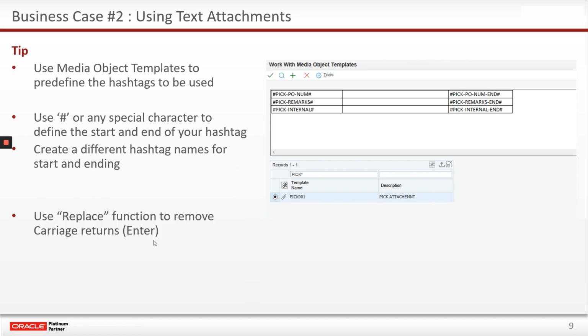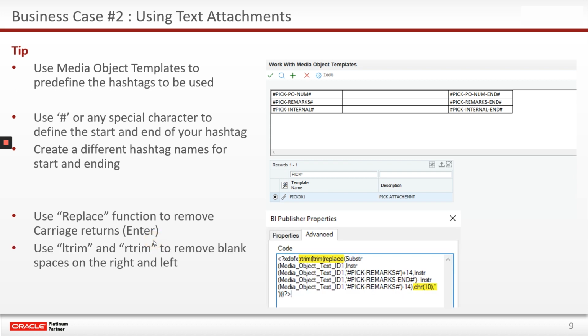Also, the use of the replace function is quite useful to remove the carriage returns, or when you press enter on the keyboard, and the use of ltrim and rtrim to remove blank spaces on the right and on the left of the text. So now let's see an example and use all those functions together.